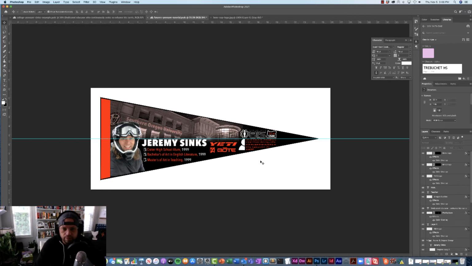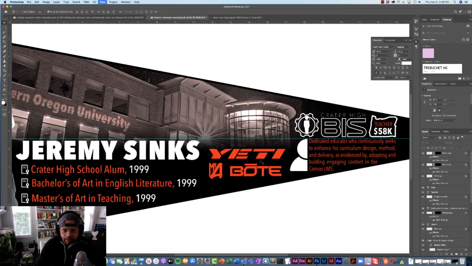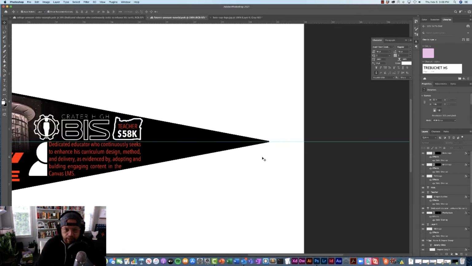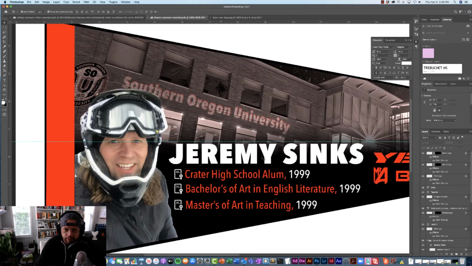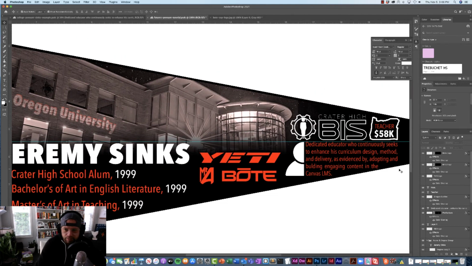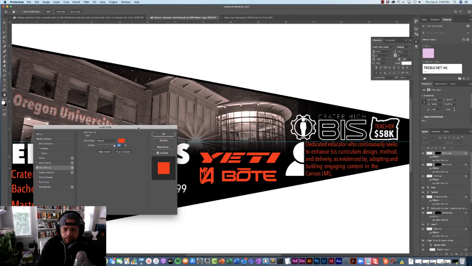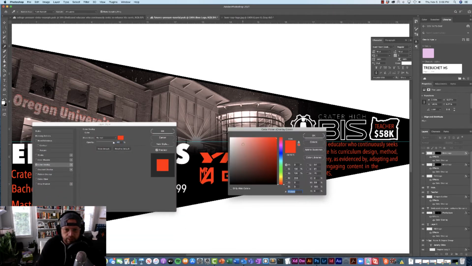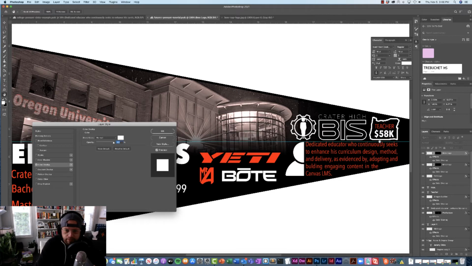Not sure if I'm in love with the red. I might go back to the white. We'll see here. I don't know. It doesn't really fit too well with the text and all of that. So this is why we use layer styles. I'm getting all over the place, so I apologize for that. Let's go ahead and double click on that layer style and change that color to red. So this is why we do it this way.